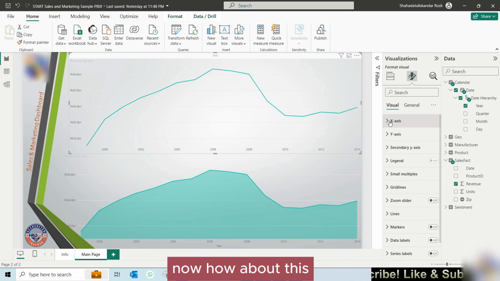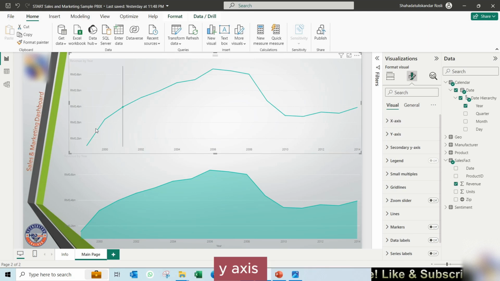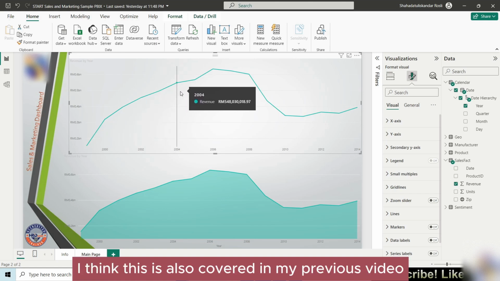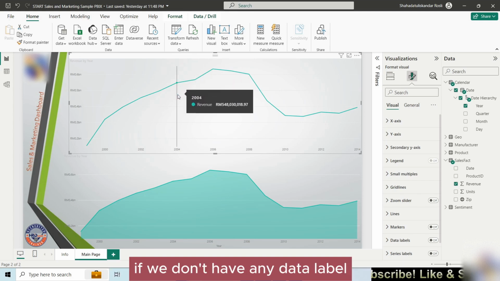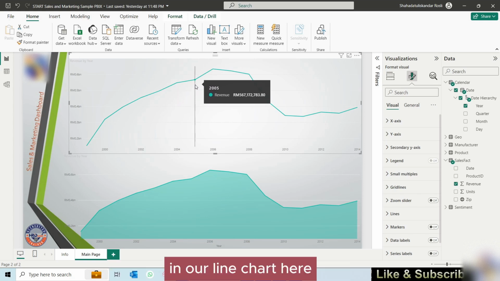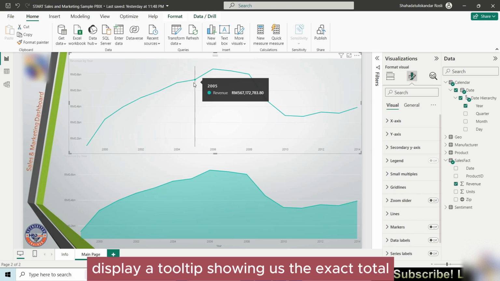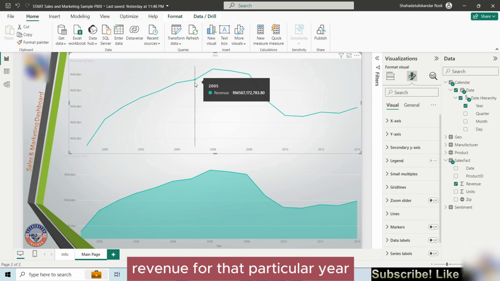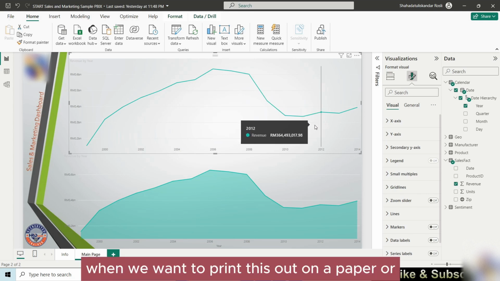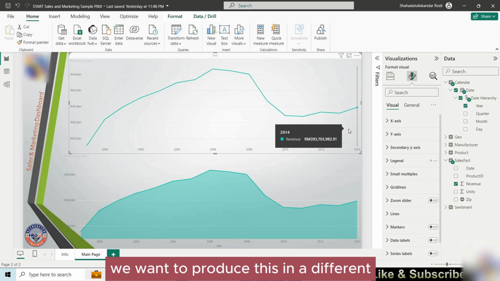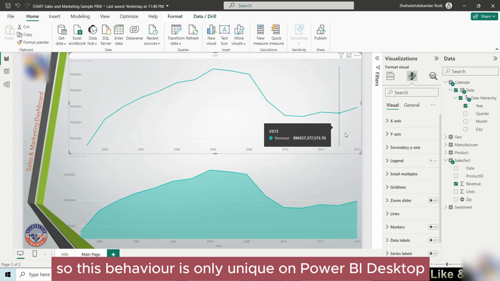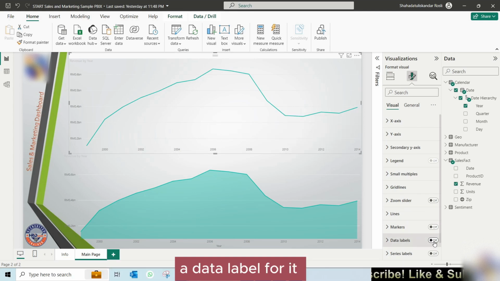Okay, now how about this y-axis? If we don't specify any data label, I think this is also covered in my previous video, we can use our mouse cursor to hover over any area in our line chart here, and it will display a tooltip showing us the exact total revenue for that particular year. But we will have a problem when we want to print this out on a paper, or we want to produce this in a different platform, not Power BI desktop. So this behavior is only unique on Power BI desktop. So what we can do is we can activate a data label for it.